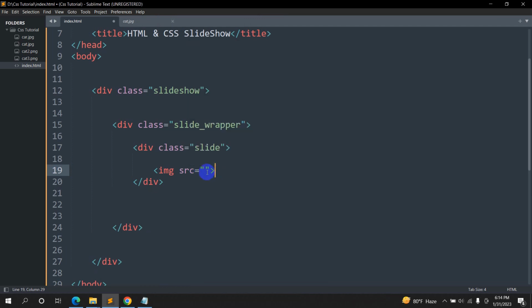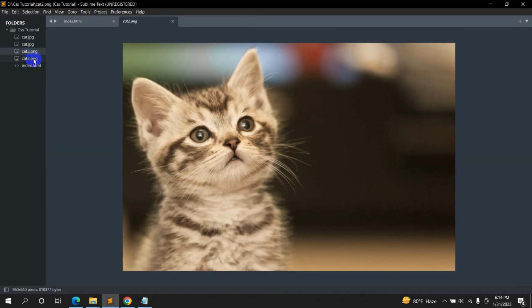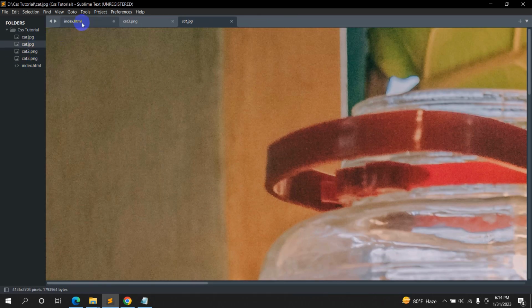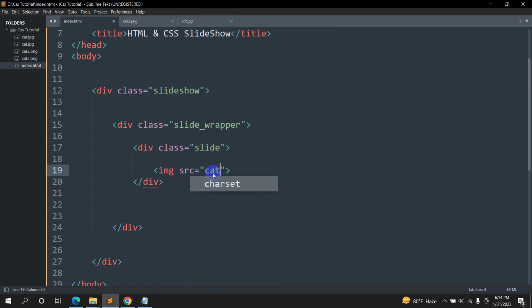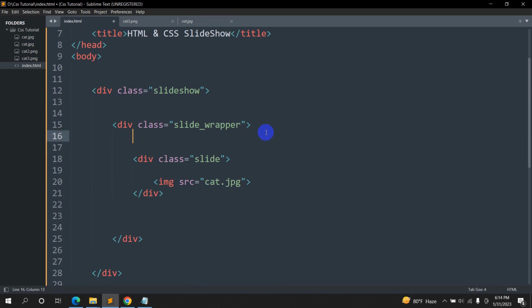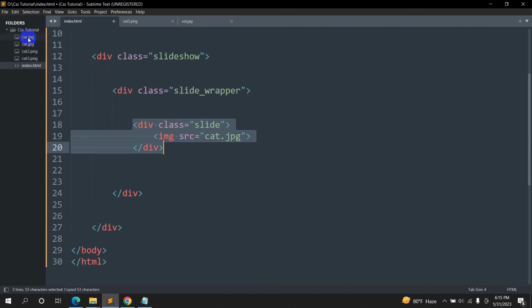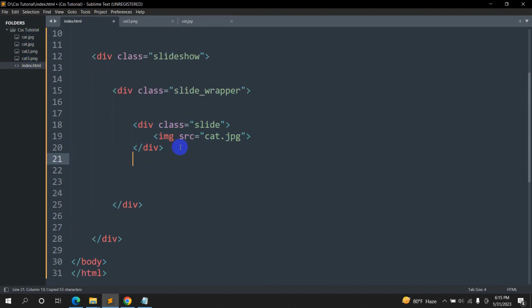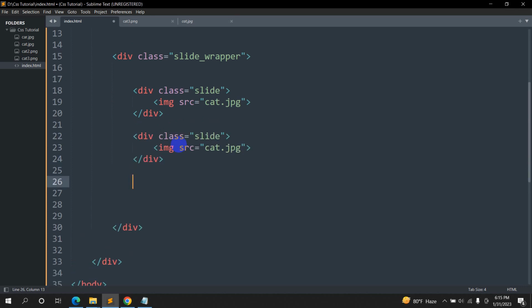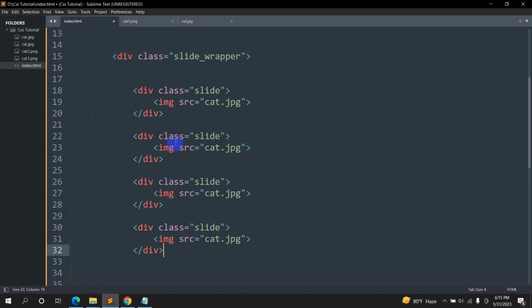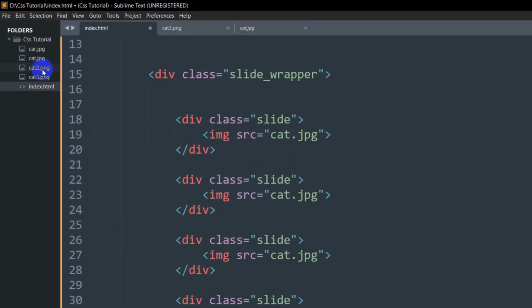Inside the source we need to give the image name or image source. So here we have a few images, so let's just give these images. Let's say cat.jpg, and this time we are going to copy this div, Control C. We have 4 images in total, so I'm going to paste it 3 times, 1, 2 and 3. So we have cat2.png, cat3.png and card.jpg.